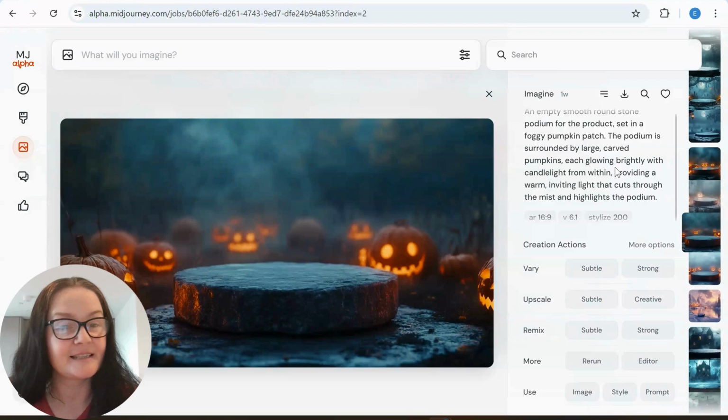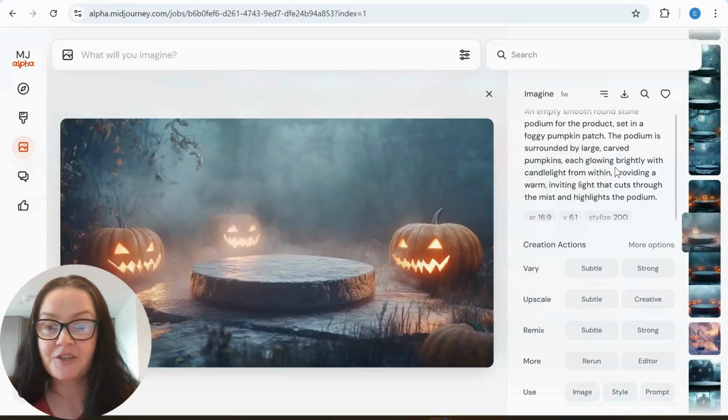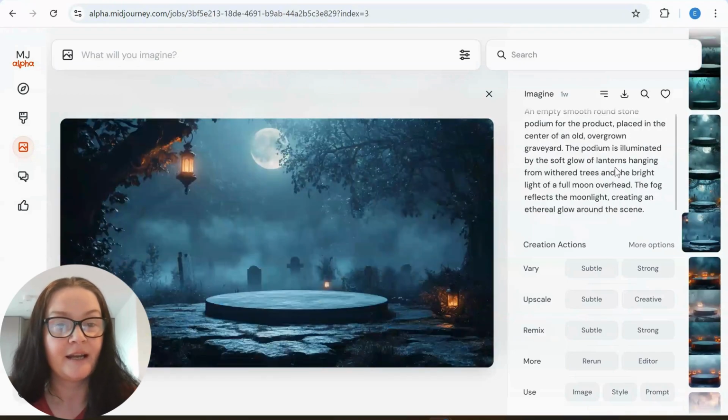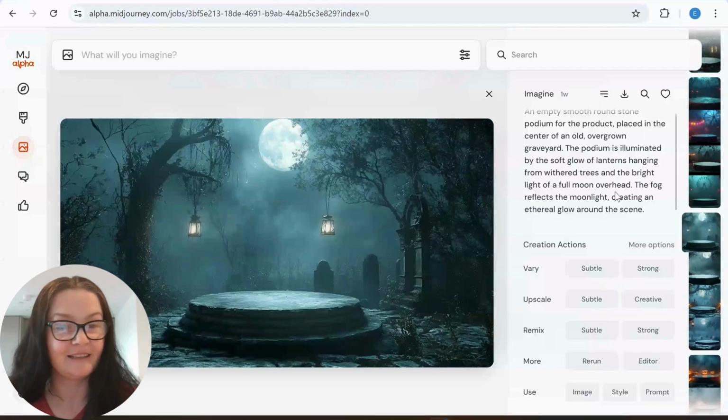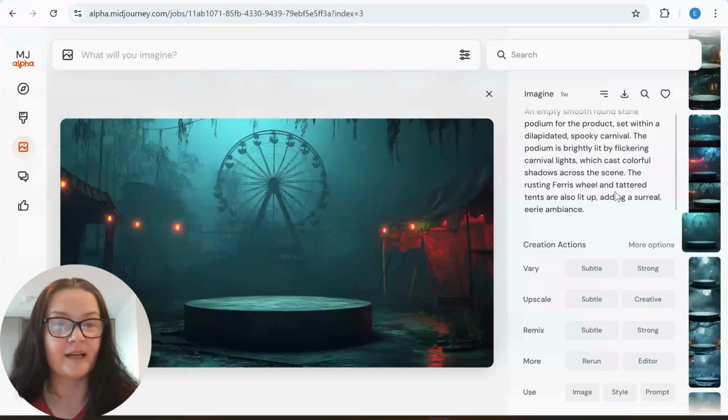So this is again still the foggy pumpkin patch, the same one. Okay, so now we've got the podium placed in the center of an old, overgrown graveyard. The podium is illuminated by the soft glow of lanterns hanging from withered trees and the bright light of a full moon overhead. The fog reflects the moonlight, creating an ethereal glow around the scene. Again, some lovely spooky scenes we're getting here.